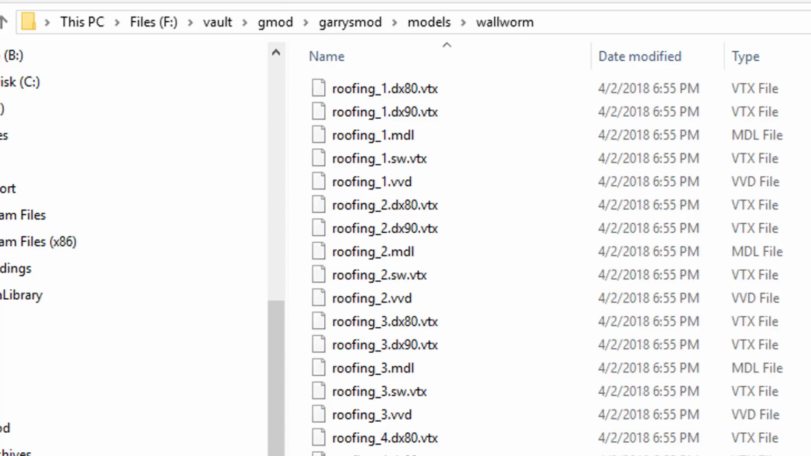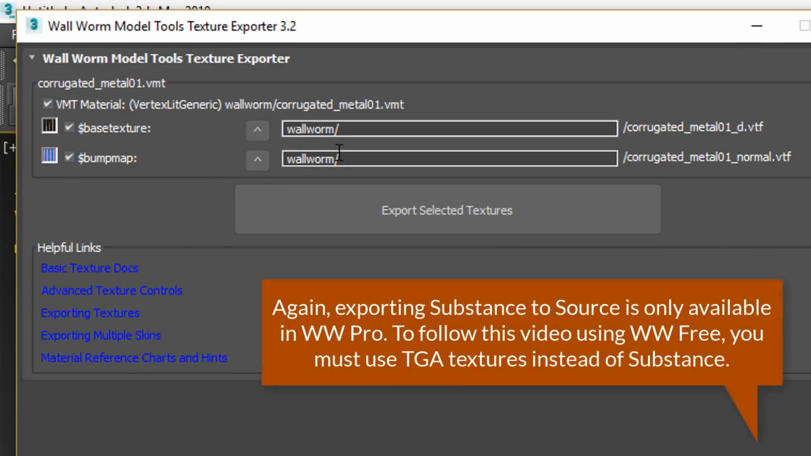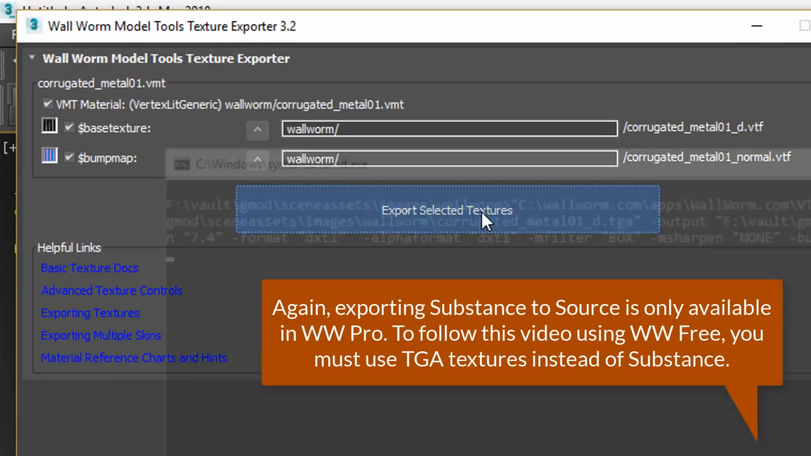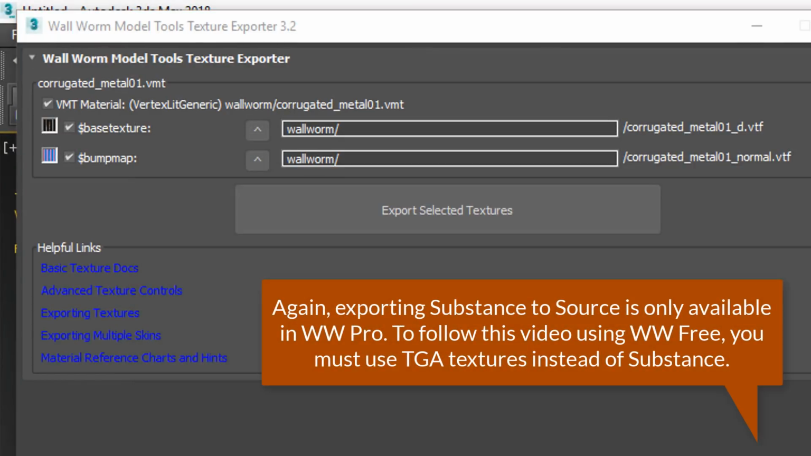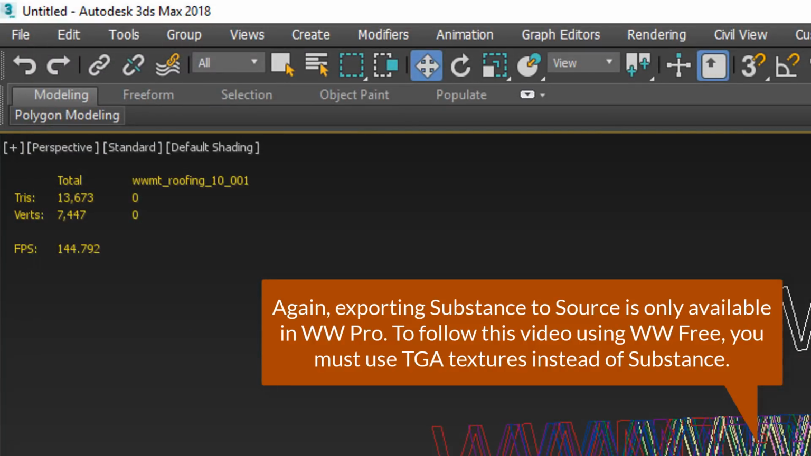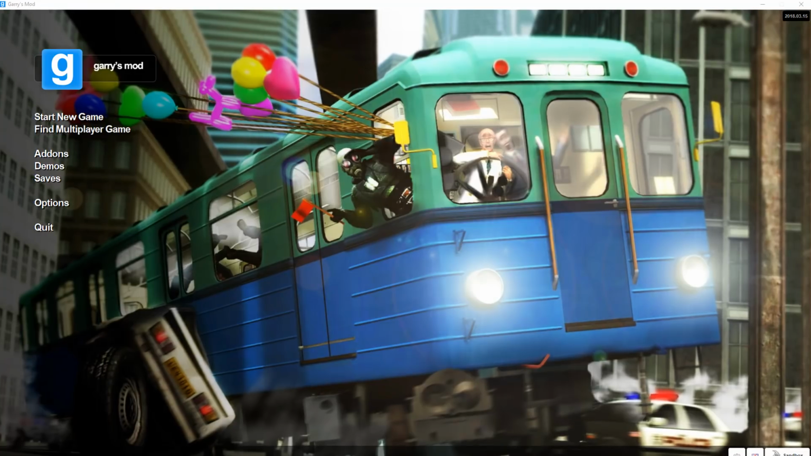Same with the materials. Now, I have to export the materials for this also. I can do it in several ways, but one way is just scrolling down to the Export VMT and VTF button here, and I'm going to select this and export all of these. And at this point, all of my models are now in the game, including the texture.